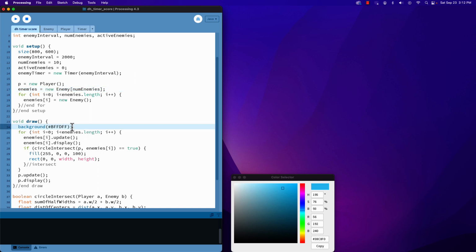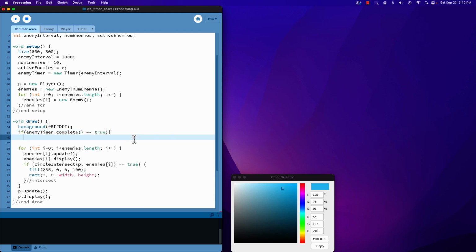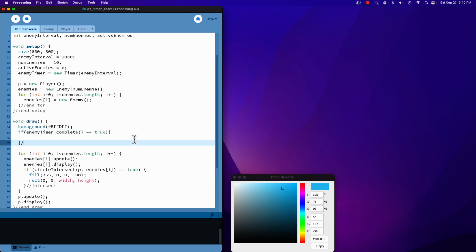Now, what we want to do is modify and put some stuff in here where we will say if our enemy timer, and I spelled it wrong right after, enemy timer complete. So we're asking that method. So if that is true, then we want to do something. So what I'll do is now an if timer, so we put in that comment. So if the timer is true, then we can say enemy timer dot start.